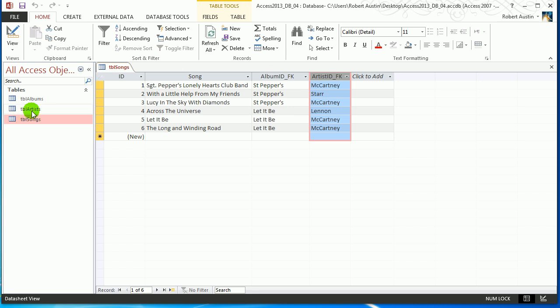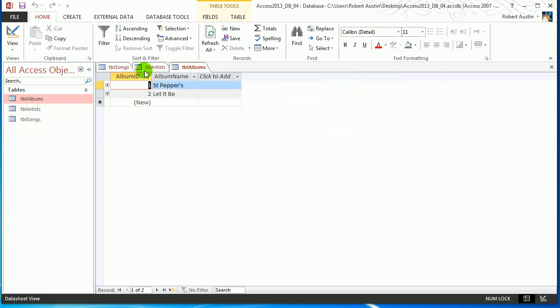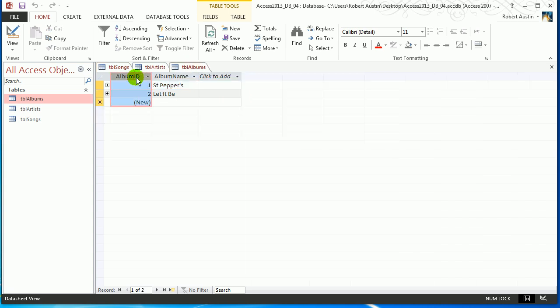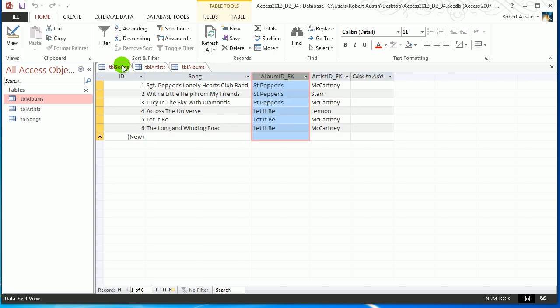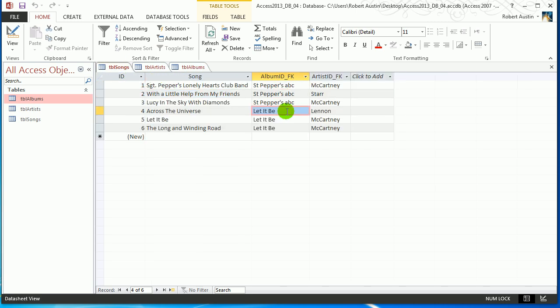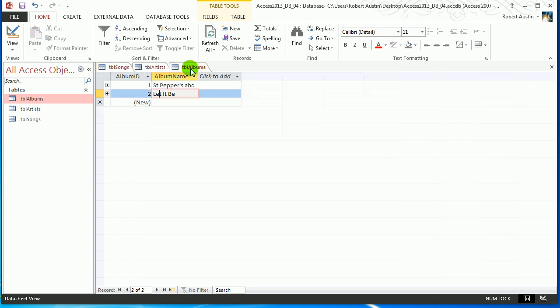So what we did was we broke them down into separate entities and did a little bit of a magic trick with lookup fields, and in fact this field here doesn't store Sgt. Pepper's and Let It Be, it stores the numbers. It actually stores 1 and 2, but it's looking up the name. And the good thing about this is if I add something to Sgt. Pepper's ABC and then go back here, you can see it's added it to all the Sgt. Pepper's records in one go.